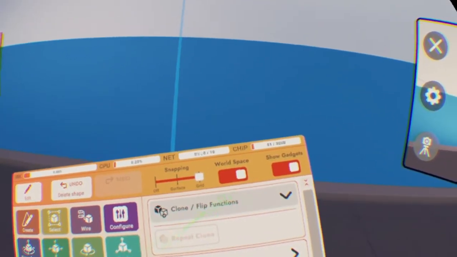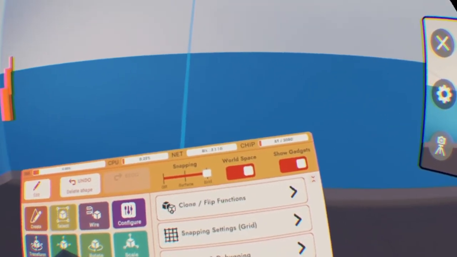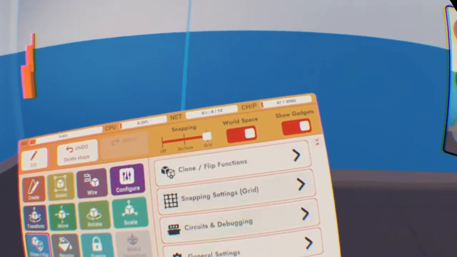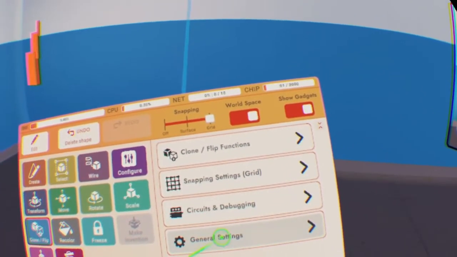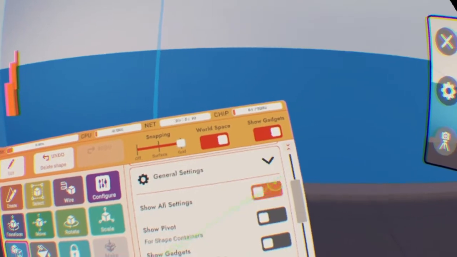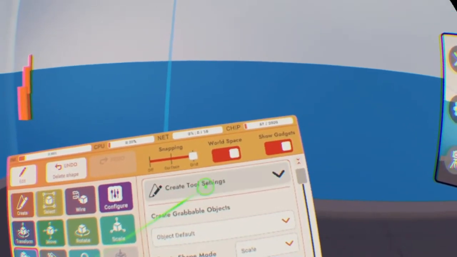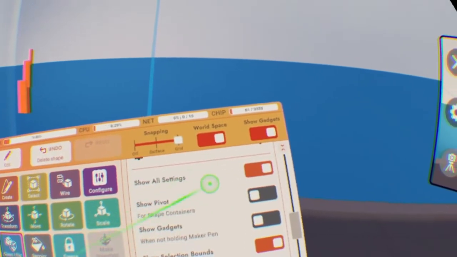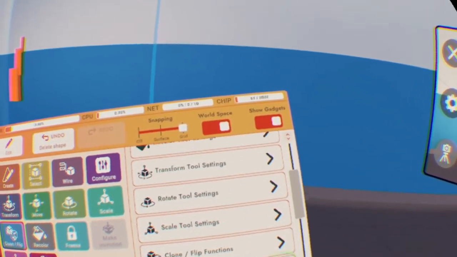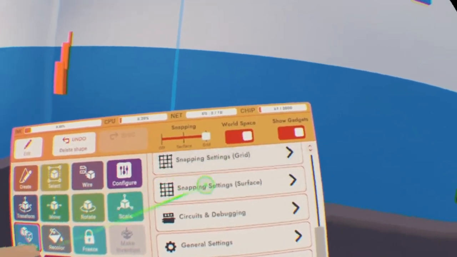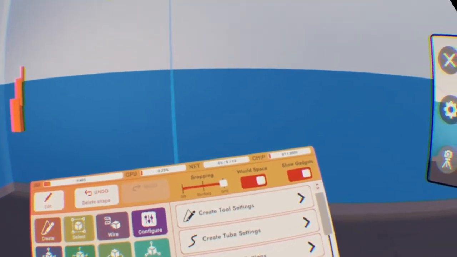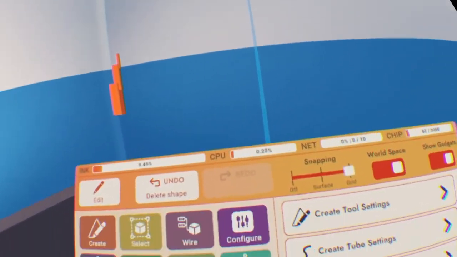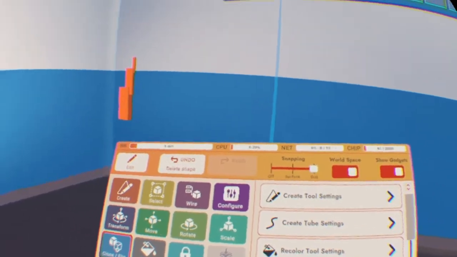So let's move over to the right hand side. As you can see, these are all the settings. Well, these aren't all the settings. If you want to see all the settings, we can go to general settings and show all settings. As you can see, there's a few settings. Let's just toggle some of them off so we can see them all at once. So there's a lot of settings. If you want me to go over them in a later video, let me know in the comments. But let's continue on with showing you guys throughout the UI.